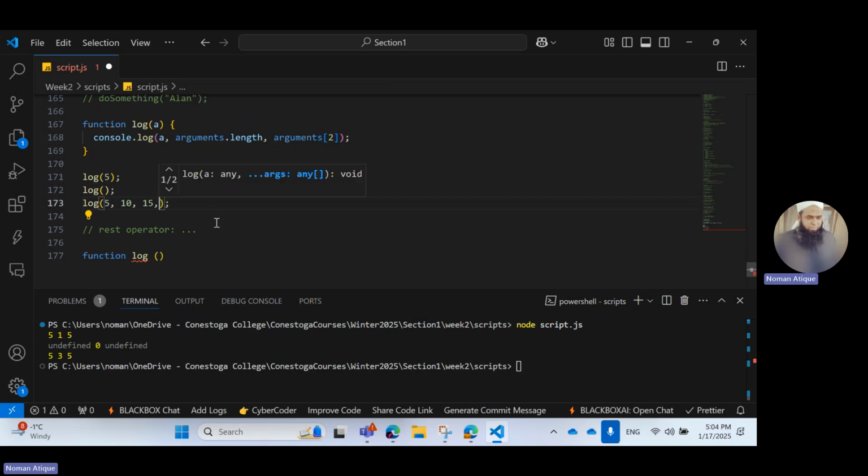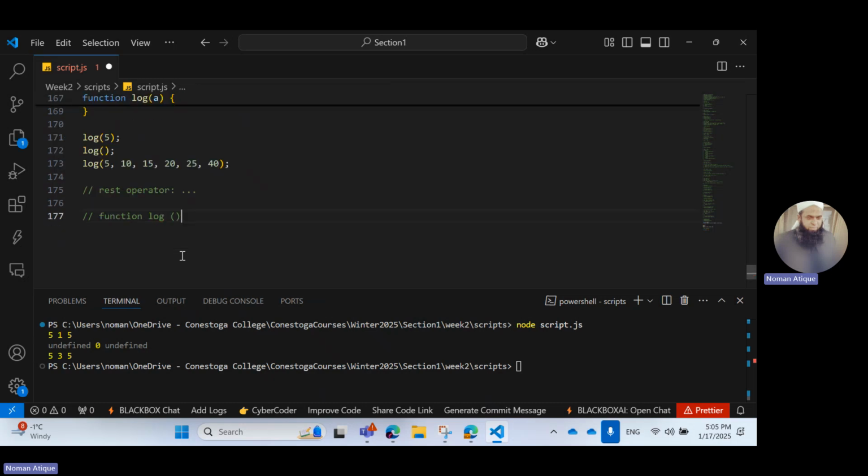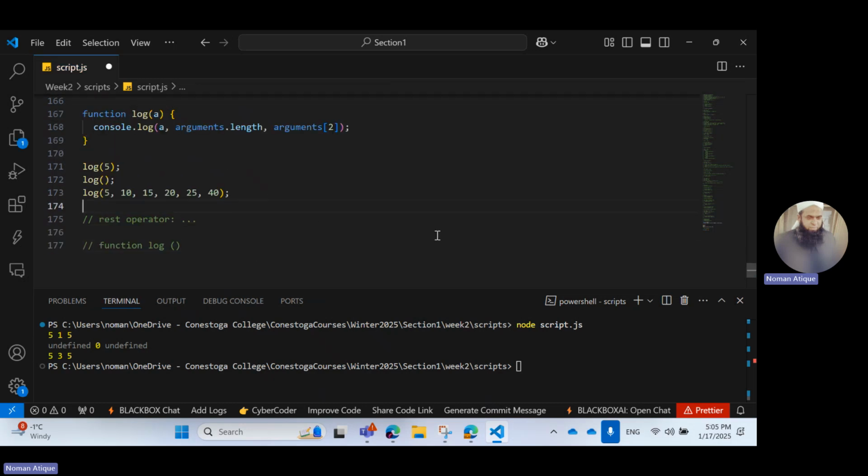If I come here and I say 20, I say 25, I say 30 or whatever, and I call that one, there is an error here. Now, can you tell me the output of this line now, line number 173? What will be the output? So first of all, what will it print? 5 and then 6 because there are 6 values. Wonderful. And then again 15 because I'm printing arguments of 2. Arguments 2 is still 15.